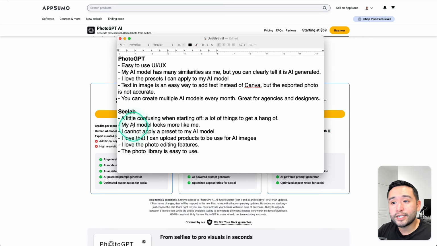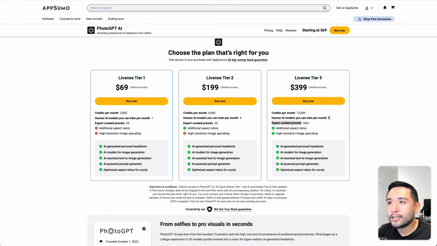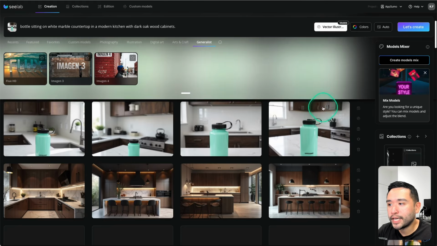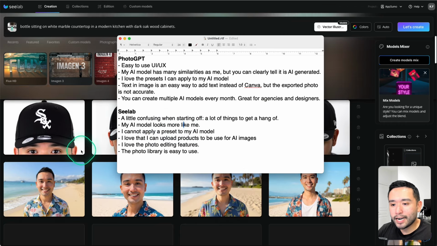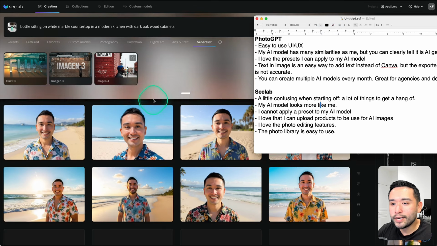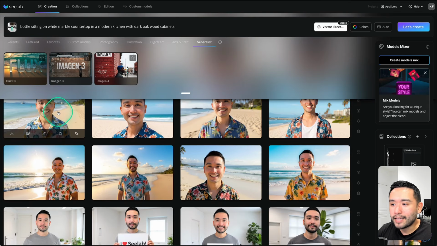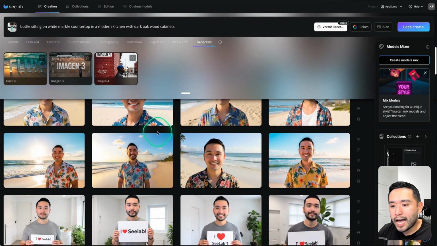Now, when it comes to Seelab, I think when you first get started, it is a little confusing. There's a lot of things to get a hang of. There is a lot coming at you right from the get-go. And I think my AI model looks a little bit more like me. It is kind of hard. You really need to be very nitpicky. But I think at a glance, the AI model in Seelab looks a little more closely like me versus PhotoGPT.